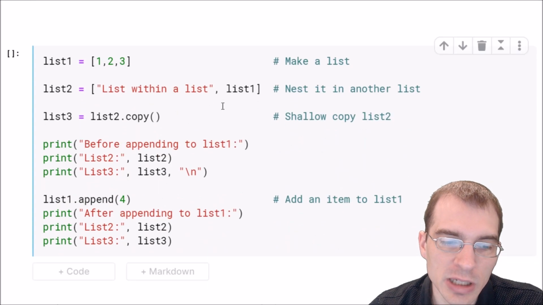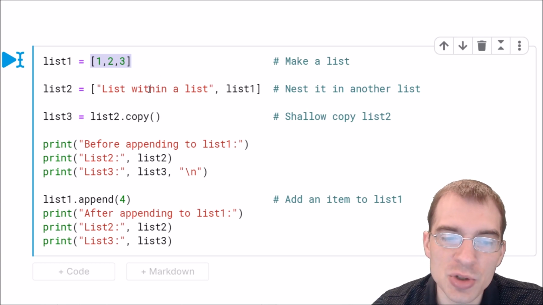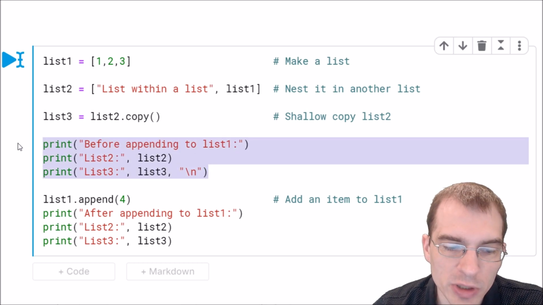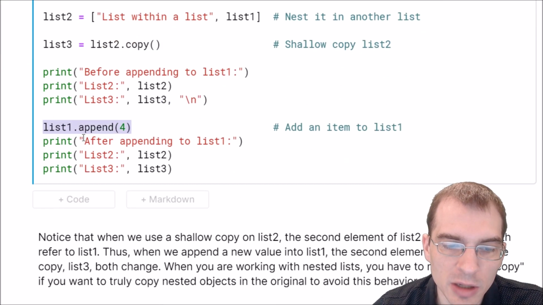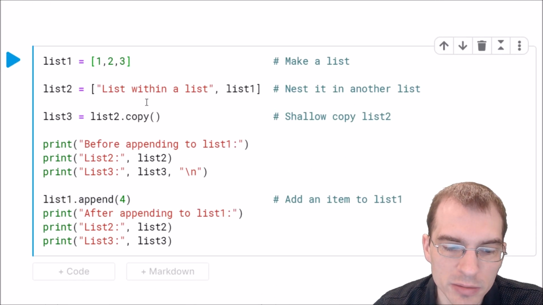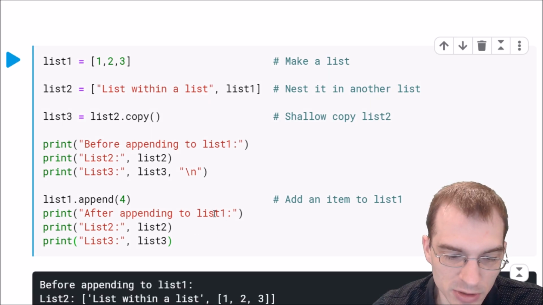So here we're going to again define list1 as 1, 2, 3. Now we're going to define list2 as something different. We're going to have a string, and then list1 is also going to be in list2. Third, we're going to make list3 be a copy of list2. Then we're just going to check what is actually in lists 2 and 3 right now. We're going to append the number 4 into list 1. And then after that append, we're going to again check what's in lists 2 and 3. Let's run this and see what the result is.